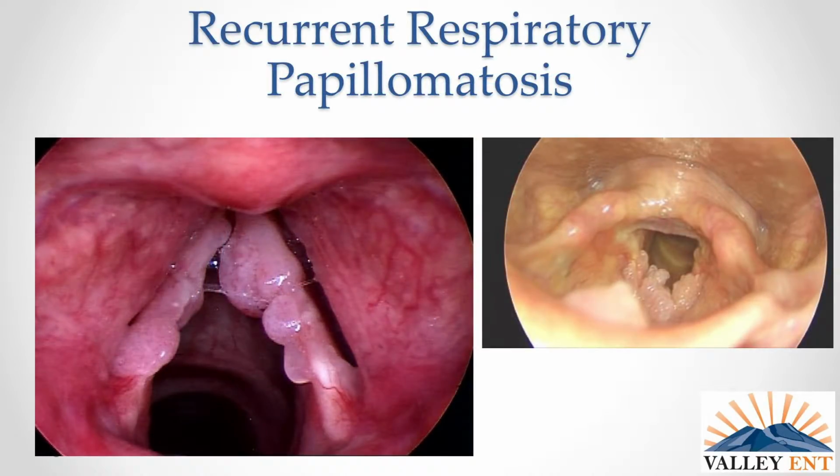Recurrent respiratory papillomatosis. There's juvenile and adult. Adult tends to be more focal. Juvenile can be horrific. It can spread into the actual airways, down into the lungs. It could potentially kill children. They are very rapidly regenerative, and it's due to the HPV 6 and 11 virus, not so much the 16 or 18s.